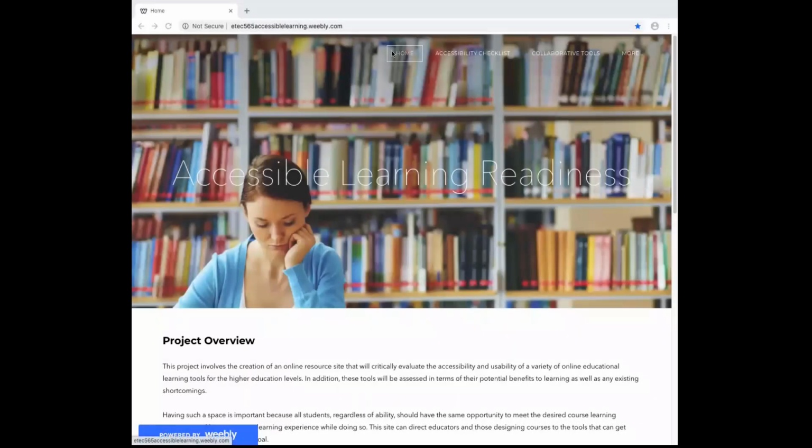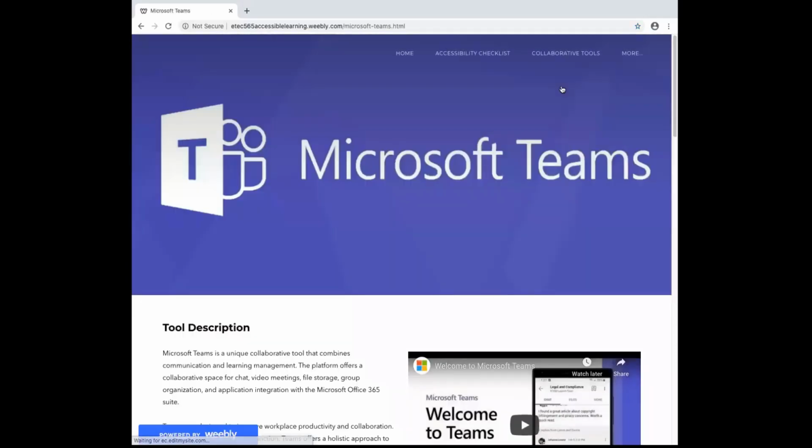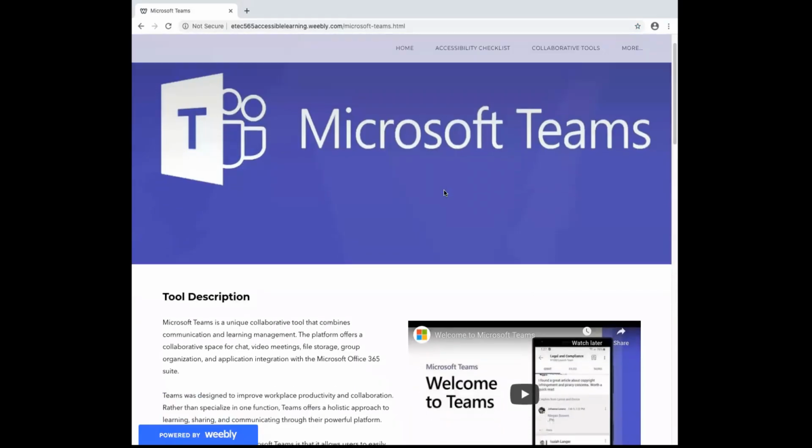The next section of our site takes a look at two types of e-learning tools: collaborative tools and learning management systems. We first look at three popular collaborative tools: Zoom, Microsoft Teams, and Collaborate Ultra. These are video conferencing software that allow users to communicate synchronously.